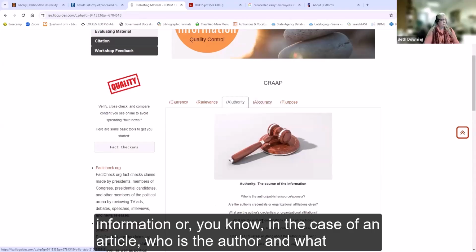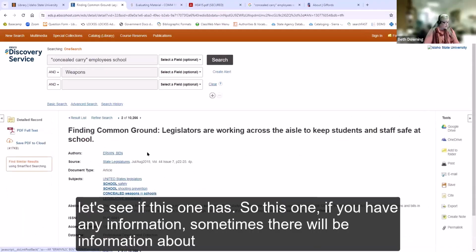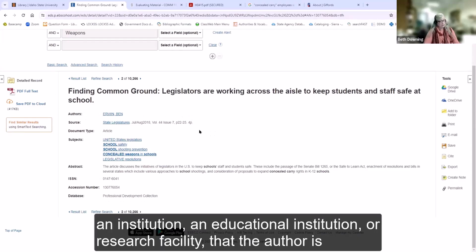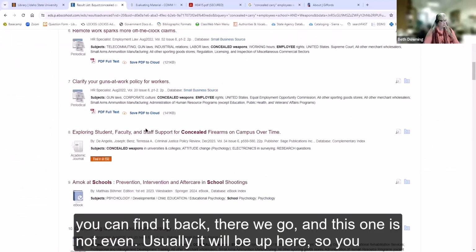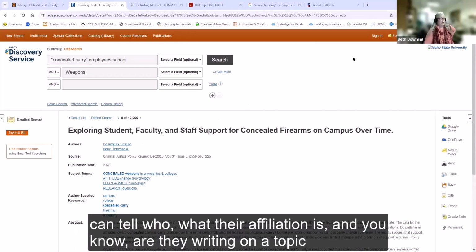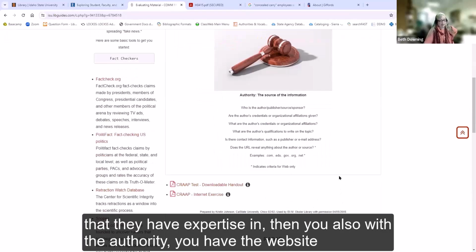Or, in the case of an article, who is the author and what are their qualifications? So if we take a look at one of our articles here, let's see if this one has. So this one doesn't have any information. Sometimes there will be information about an institution, an educational institution or research facility that the author is affiliated with. But usually with periodicals, that is not the case. Let's see if we can find it. There we go. And this one does not either, but usually it will be up here. So you can tell what their affiliation is and, are they writing on a topic that they have expertise in?